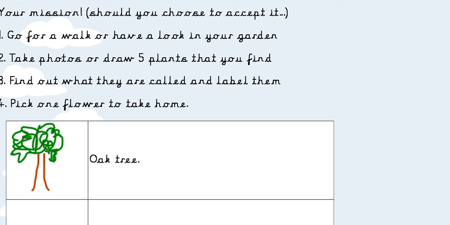Number 2, take photos or draw 5 plants that you find. So I want you to find 5 plants. And remember what we said, plants could be things like grass and trees as well, so it doesn't necessarily have to be flowers. Number 3, find out what they are called and label them. So you might need to come home and do a bit of research. Maybe you've got a plant expert in your family, that'd be wonderful.